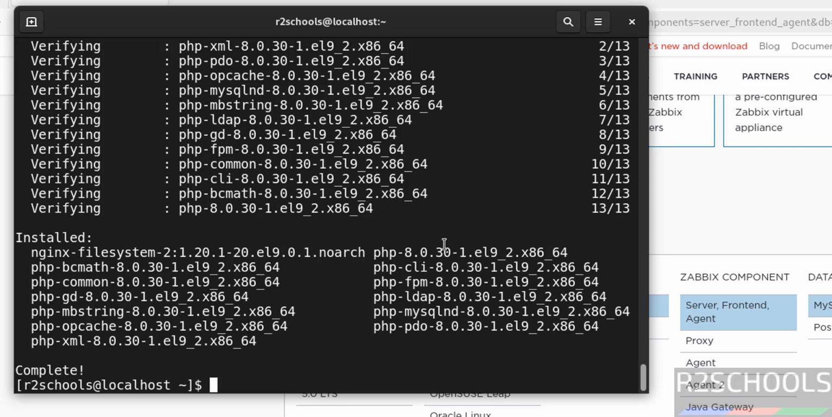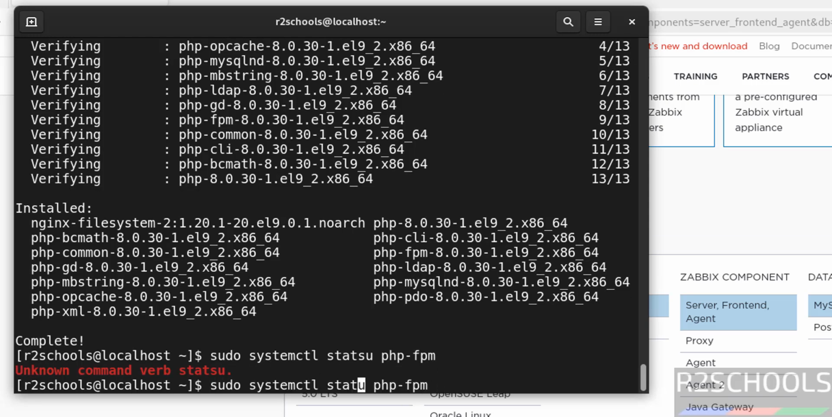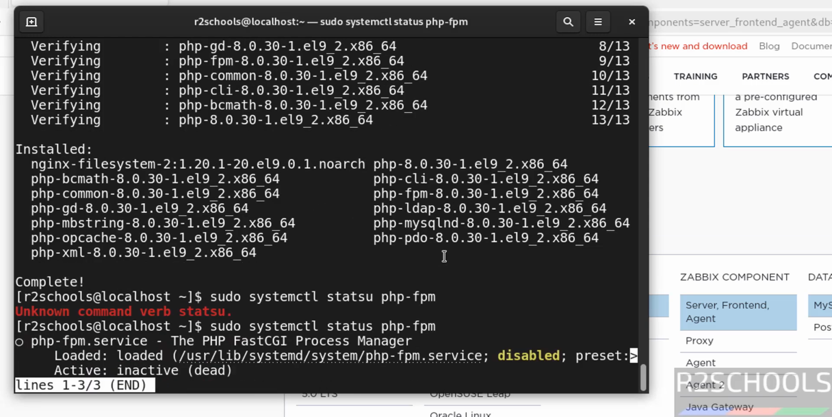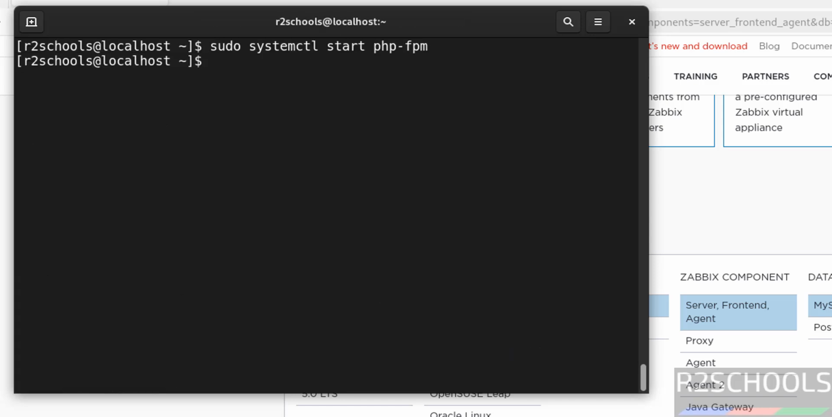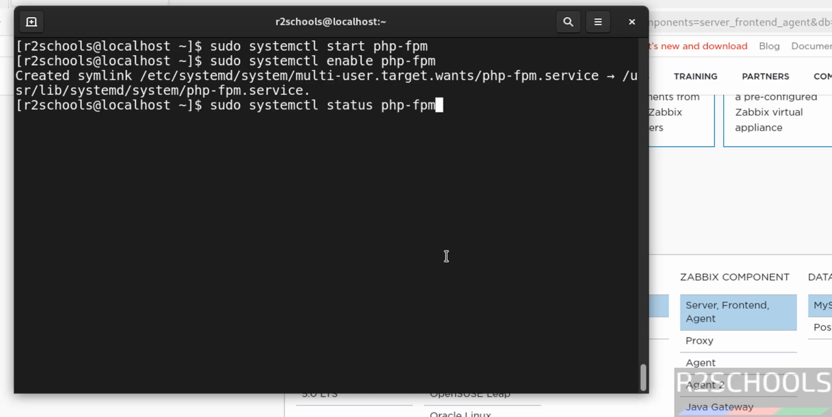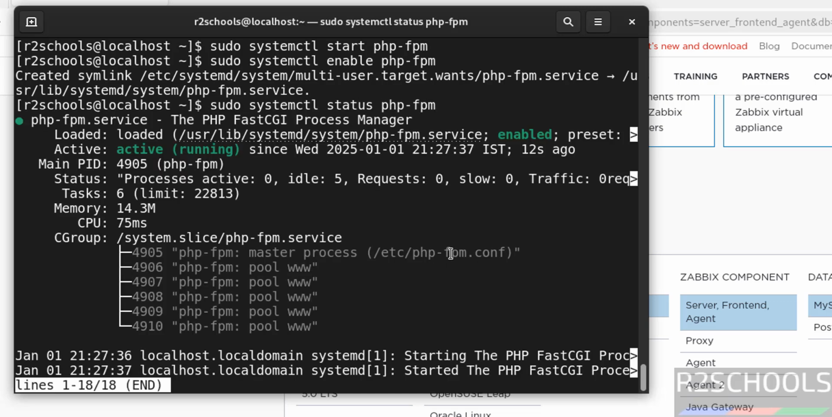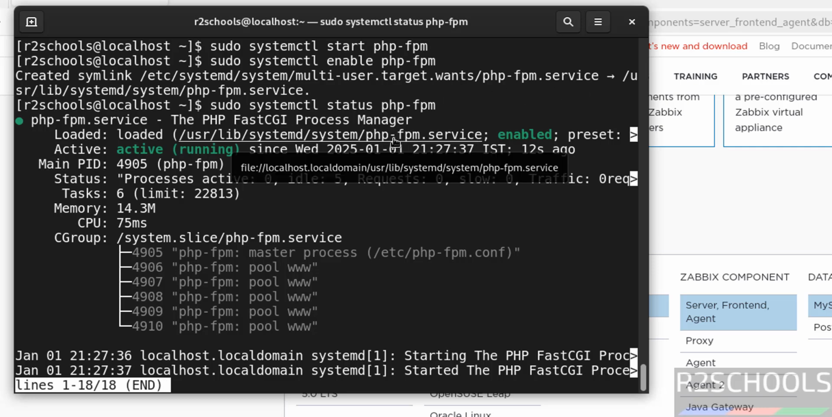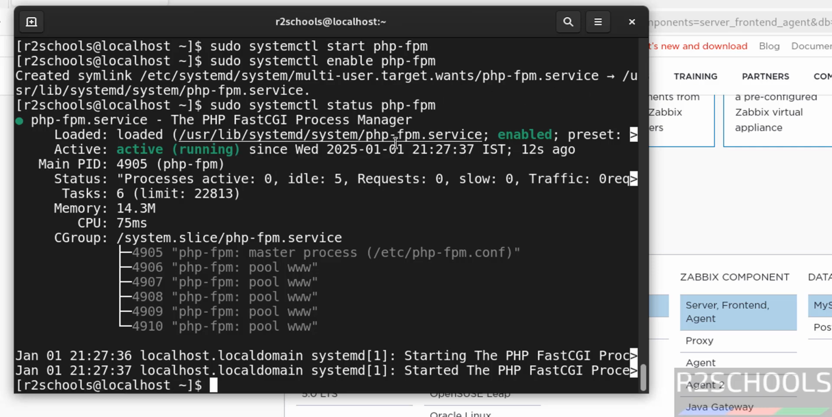Now check the status: sudo systemctl status php-fpm. Hit enter. See, it is not started. Start it. Hit enter. It is started. Also enable. Hit enter. It is done. Now verify the status of this php-fpm. See, it is started and enabled. Okay, so all prerequisites are met.